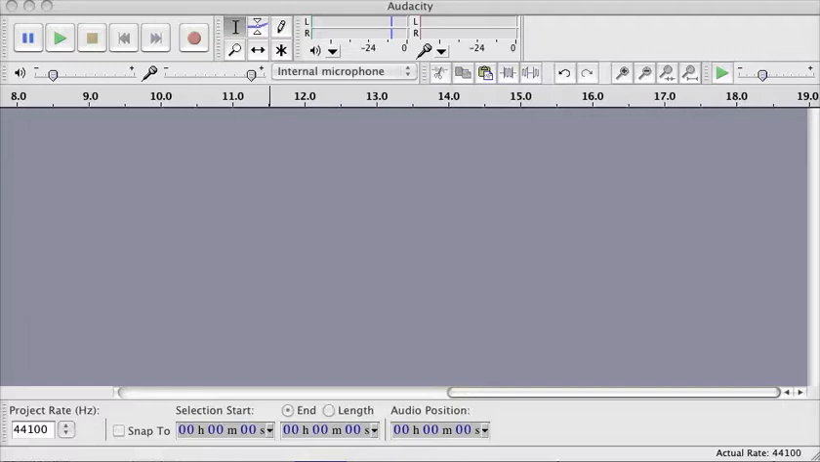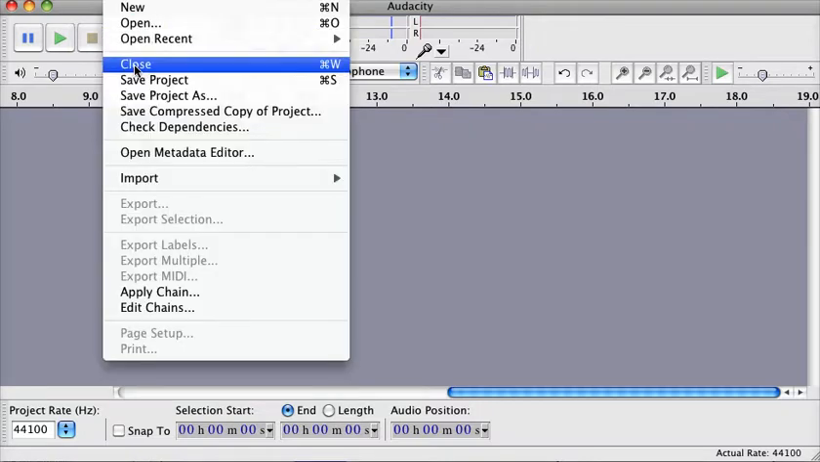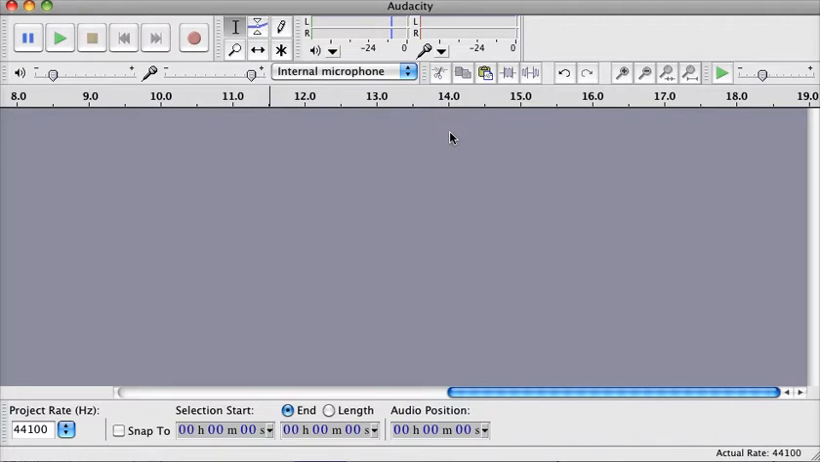We use Audacity for the majority of our audio recording in our office, and it's a free download and it's really easy to use. First of all, if you are recording a longer project, an audio narration perhaps, you do want to make sure you go to the File menu and save your project, in case this program crashes or you want to revisit this at another time.